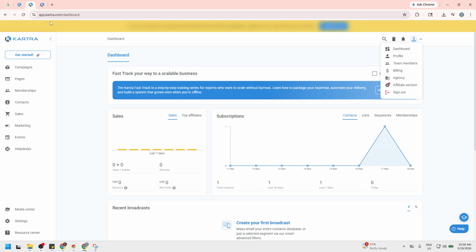After you land on your dashboard, move your attention to the top right corner. Click the profile avatar icon to open the account menu. In that drop-down, select Billing. This is where Kartra keeps all your plan details, invoices, and payment information.